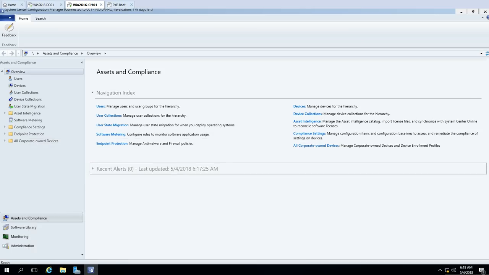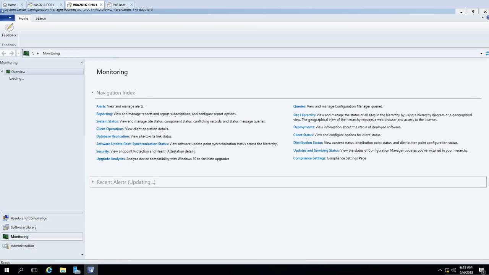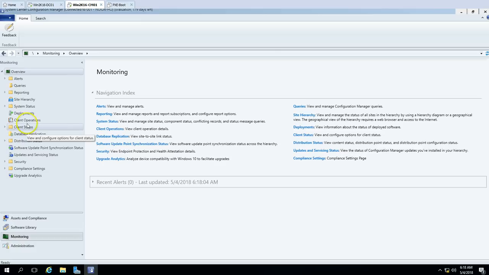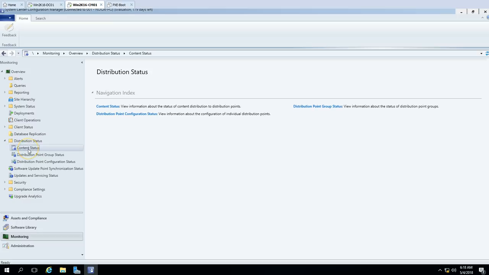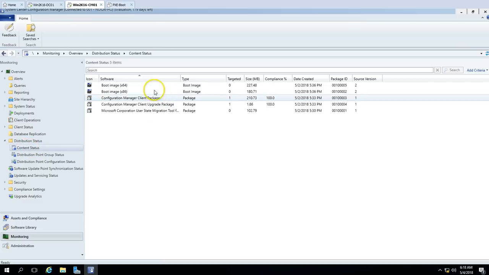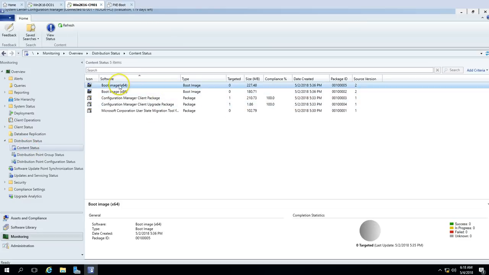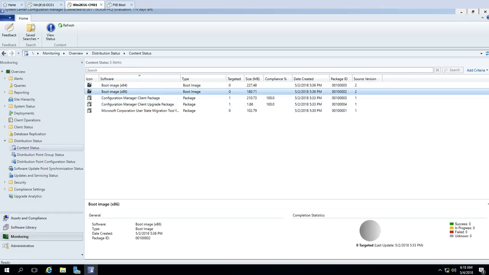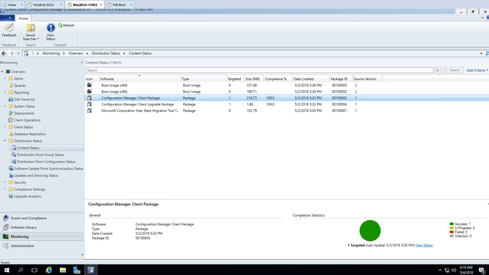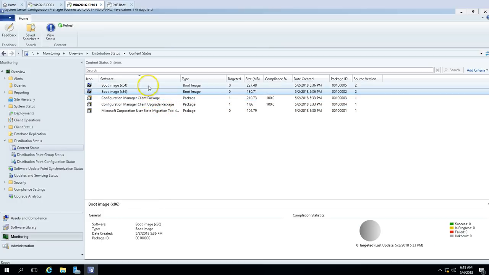If I go to Monitoring, then Distribution Status and Content Status, you can see we have a boot image here, but it's not deployed, for both 64 and 32 bit. Compliance is 0%. We have deployed only the Configuration Manager client package and the update package, so this is good.